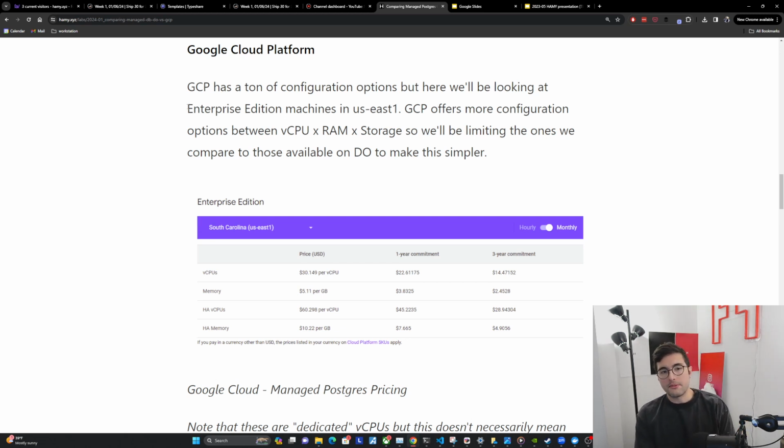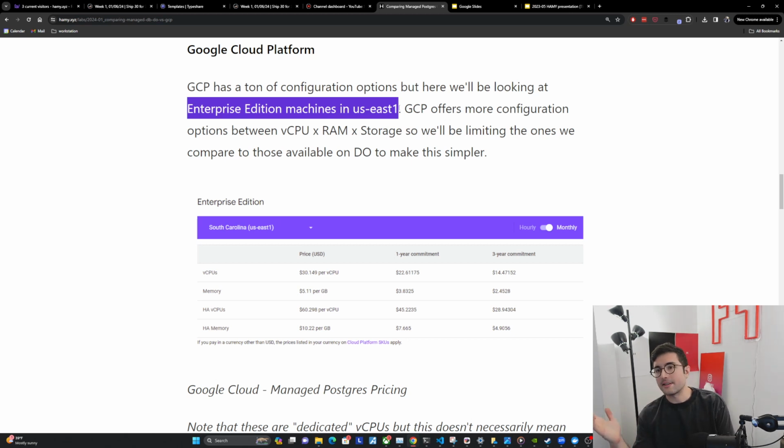Specifically here, we're also going to be focusing on Enterprise Edition machines in US East 1. GCP has all sorts of different tiers and pricings based on what region you're in, how much support you have, and your committed pricing. So we're just going to assume that you're an indie hacker, you don't have any of the extra support from Google Cloud, you're not paying them extra money, you are in the US, and you're choosing a reasonable region, which is going to be US East 1 for most people. This is just going to make our calculations way simpler and more applicable to what you would actually be using.